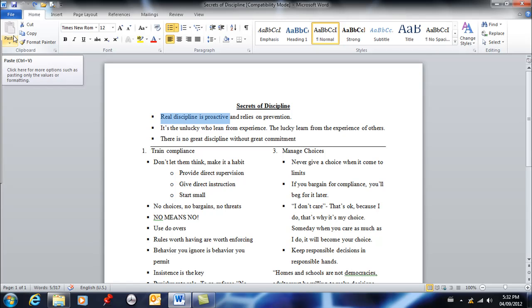Paste isn't available because we haven't cut or copied anything. So if a button is grayed out, it means you don't have access to that. You can't use that button because you're missing something. And many times, it's because you don't have anything selected.